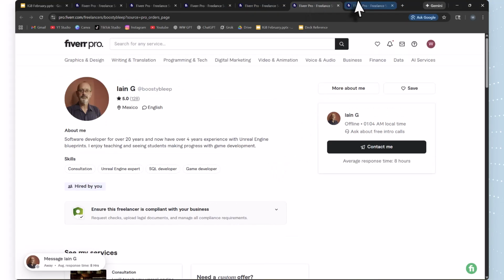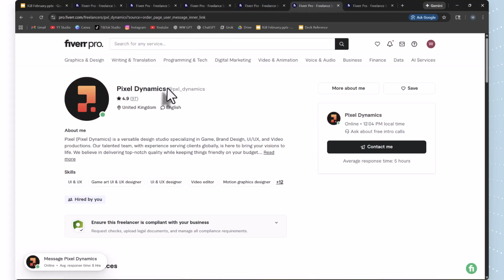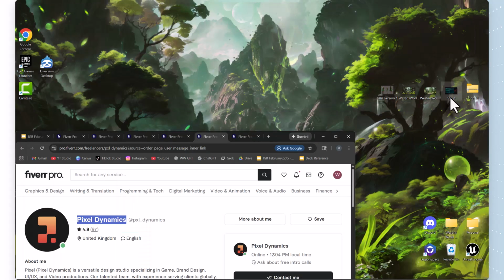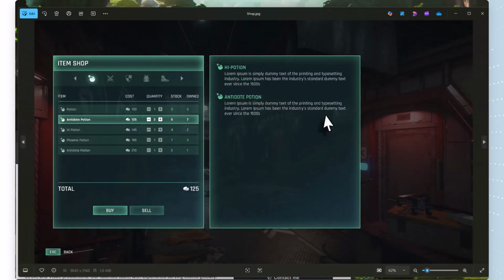Then I worked with Pixel Dynamics for UI. So I haven't implemented it into the game yet, but I did work with Pixel Dynamics to create some basic UI. This was included in the slide deck, and what you see here is an overlay with a color tone that matches my game and my branding.